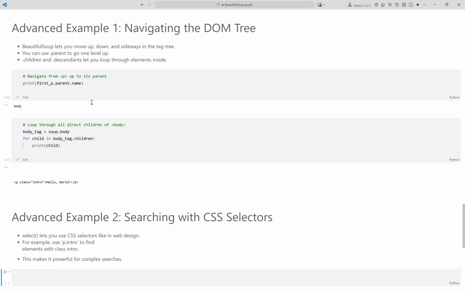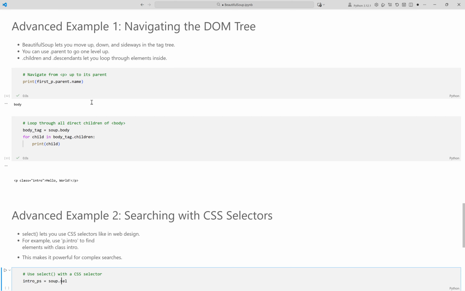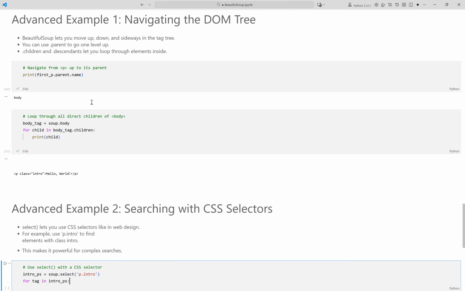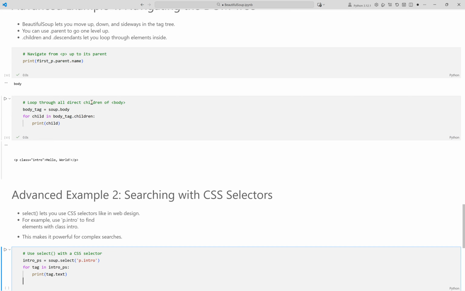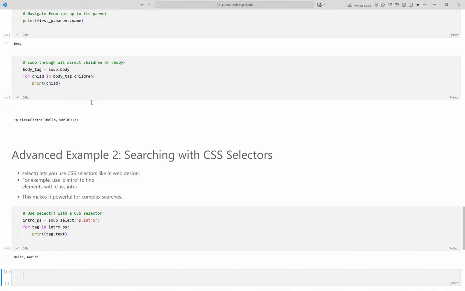This finds all paragraphs with class intro using a CSS selector. This stores the matches. This loop goes through the matches. This prints the text of each matching tag. Running the cell now. This output shows the text content of all P tags with the class intro found using the CSS selector p.intro. Notice that the select method efficiently filters elements based on both tag and class, demonstrating how precise and powerful CSS selectors are for targeted searches in HTML. This reinforces how you can leverage select to extract specific content with minimal code.